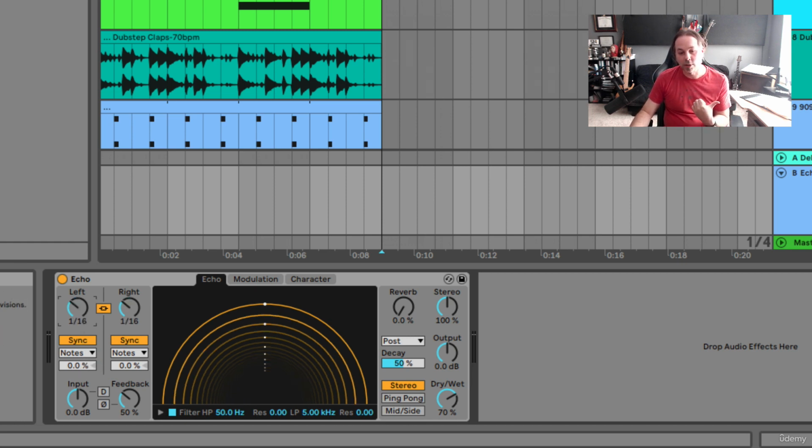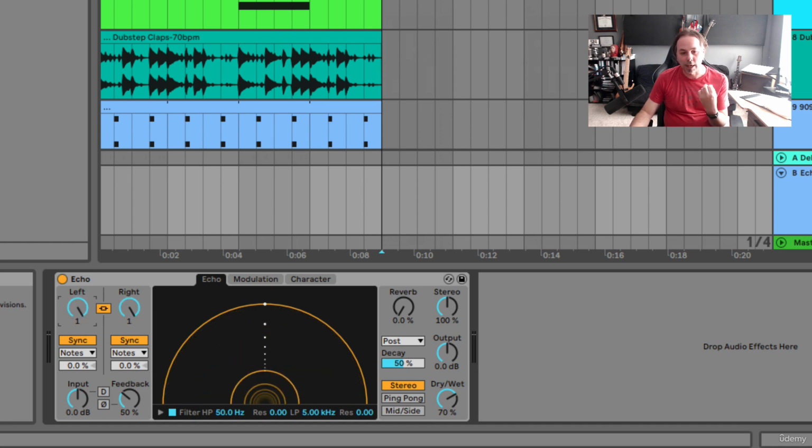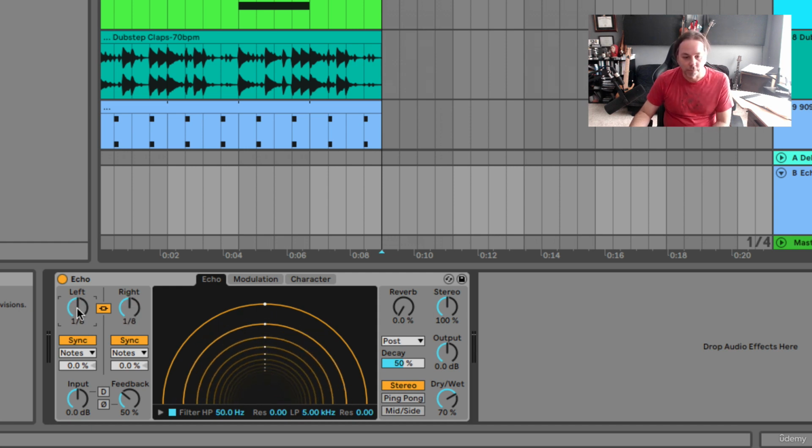Okay, so the smaller this is, the more to the left it is, the faster the delay. So 64th note delay is going to be really, really fast. And then to the right is going to be a lot. So this is going to be a whole bar. Okay, let's go eighth note. And then we've got an offset just a little bit that we can add to it if we want. Let's leave that alone. Then we've got input, signal coming in, and feedback, how many times it's going to go through the delay.